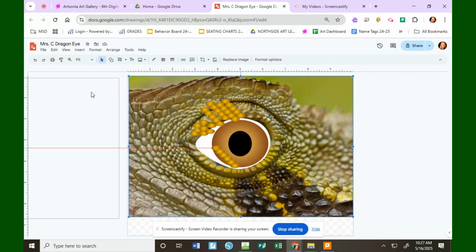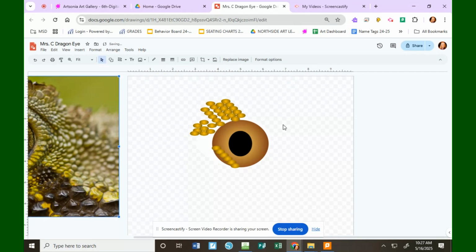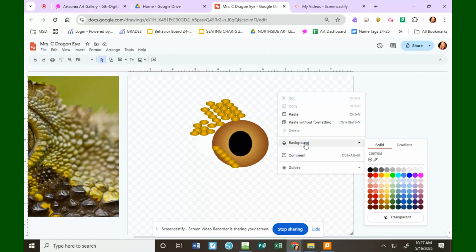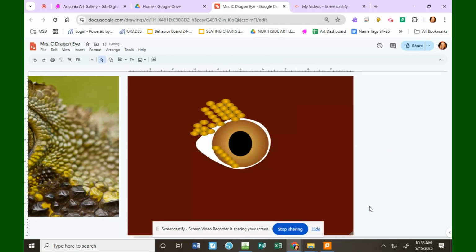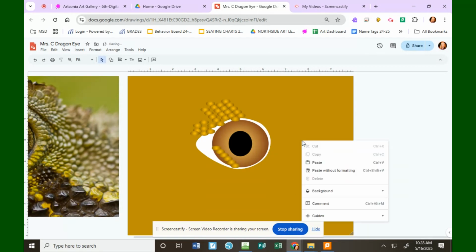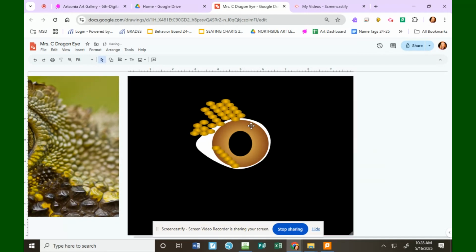I'm going to click and drag my image of the dragon eye to the side. As I'm working, I probably want to fill the background. So with a right click on a mouse or a finger tap on your Chromebook, you can change the background color. So maybe I go with like a dark brown, or maybe I want to do a background of a yellowish color, or maybe black would look really cool. That's going to help kind of fill in those in-between spots that maybe you didn't have your shapes touching.